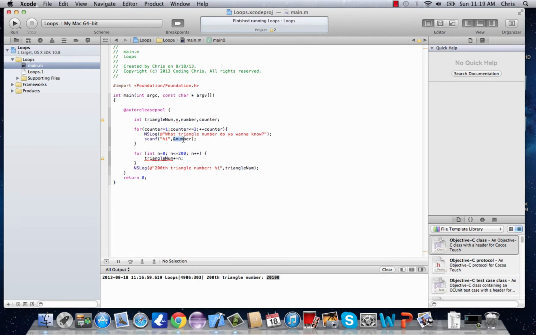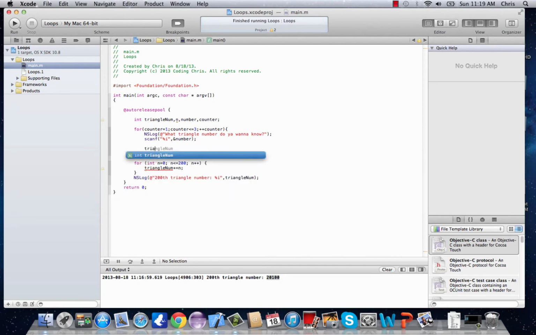We're telling it which variable to allocate this number to. And since we initiated number up here, we're going to allocate it to that variable. And this ampersand is definitely important. Don't forget it, it won't run if you do. That's just pointing to it. That's saying, hey computer, look over here at this variable. And the computer's like, for sure, dude, I'll check it out. Now we're going to say triangleNum equals 0.